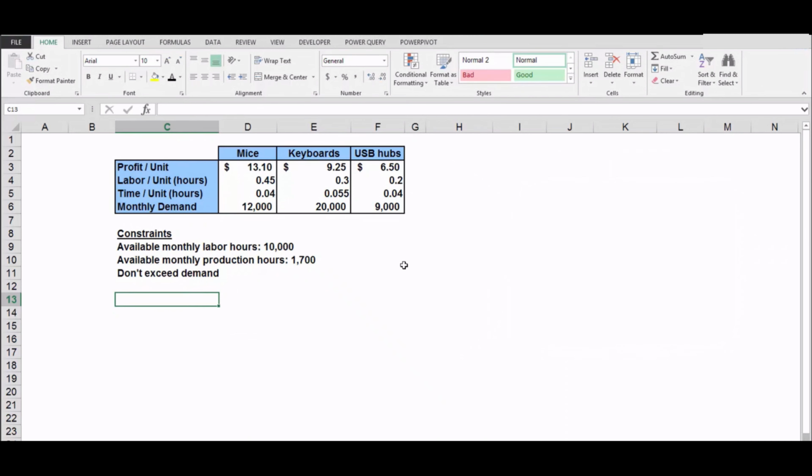First of all, I'm going to write in the production units, and this is monthly. So monthly production units, I'm just going to type in what we have to start: 12,000, oops, 20,000, and 9,000. Now I'm doing this because I don't want to mess up my original, and I want to leave it there. Okay, now we're ready to calculate profit.